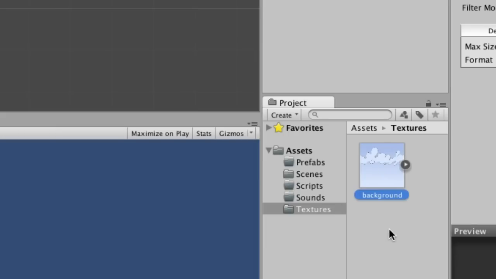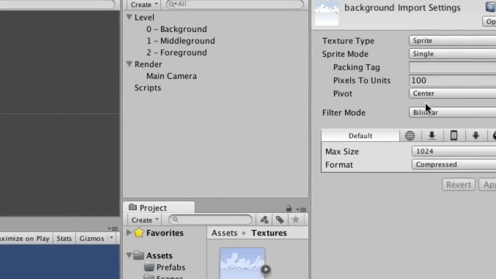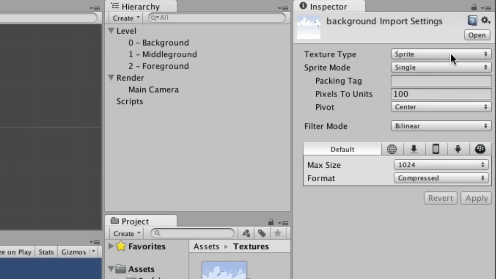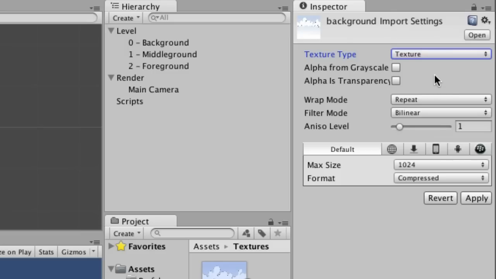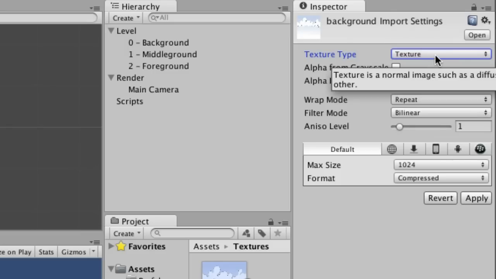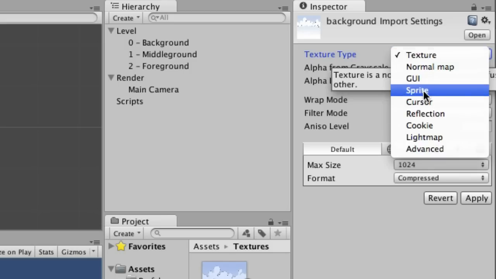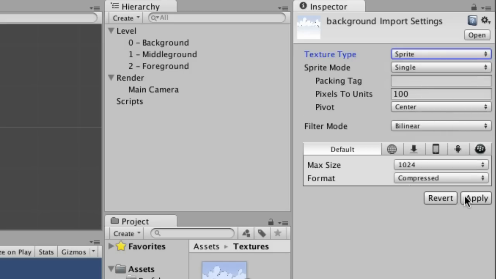That pulls it in here, and when we select it, you can see in the inspector over here, it says it is a sprite, which is good. Now, the first time I did this tutorial, it actually showed up as a texture. I do not know why it did that, but it did. So if that happens to you, just select texture, choose sprite, and you're good to go. I'm going to click apply here.